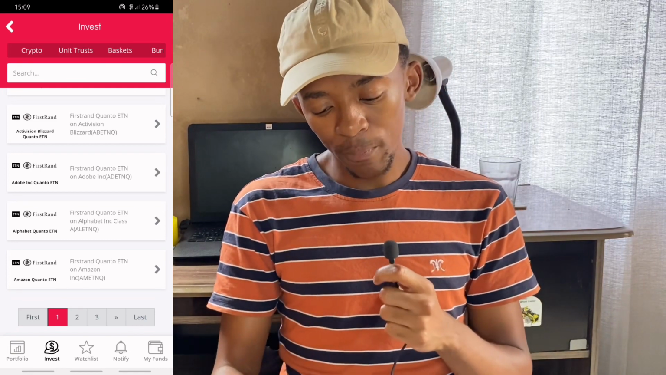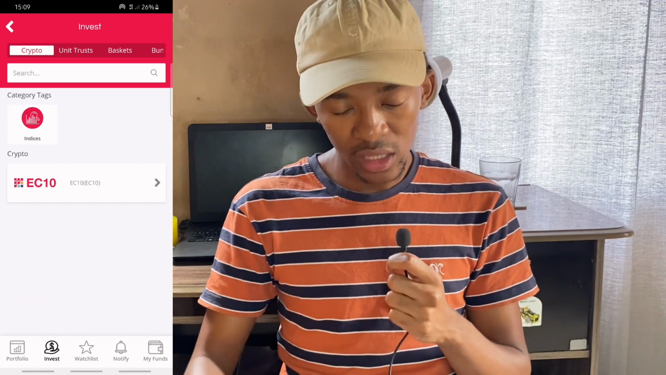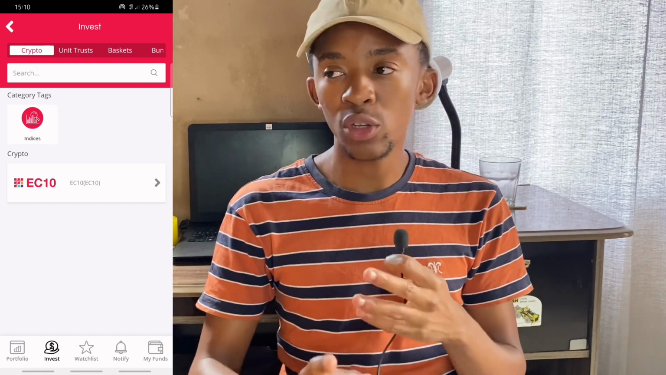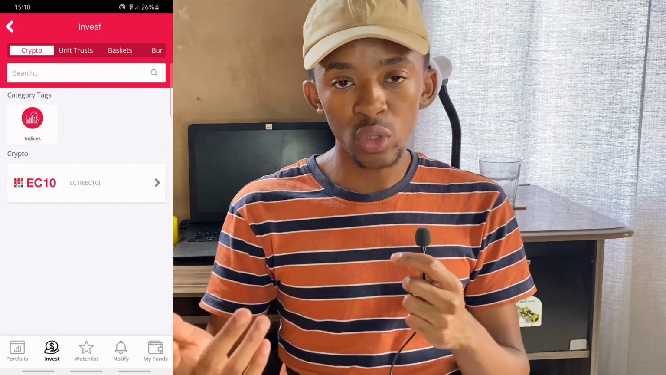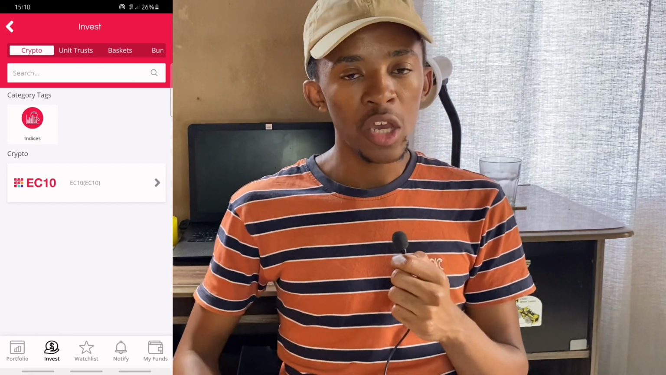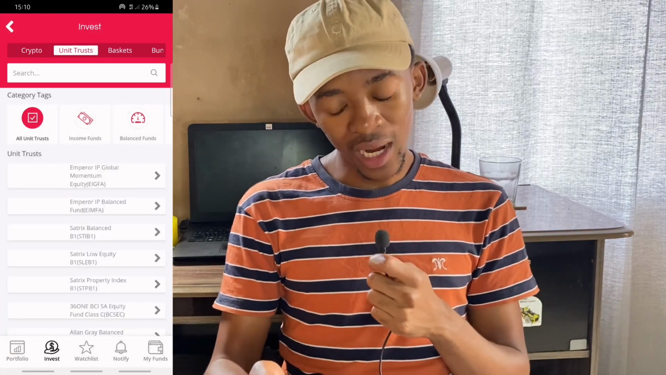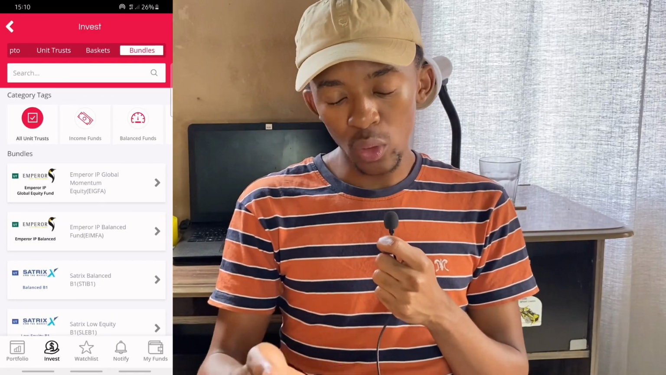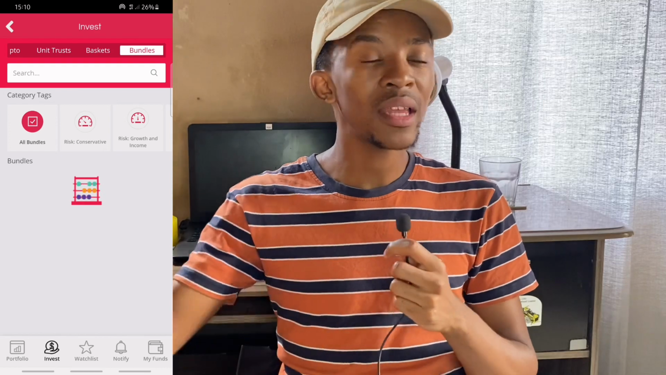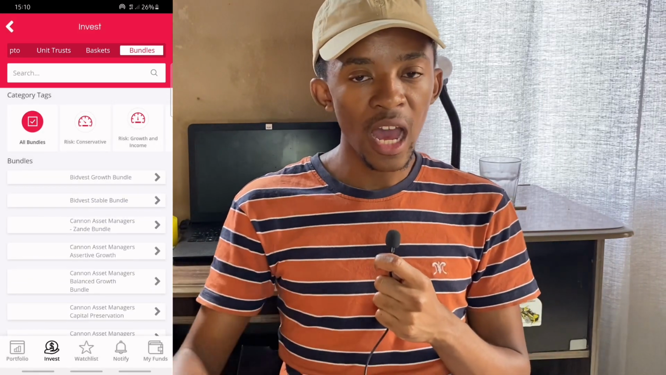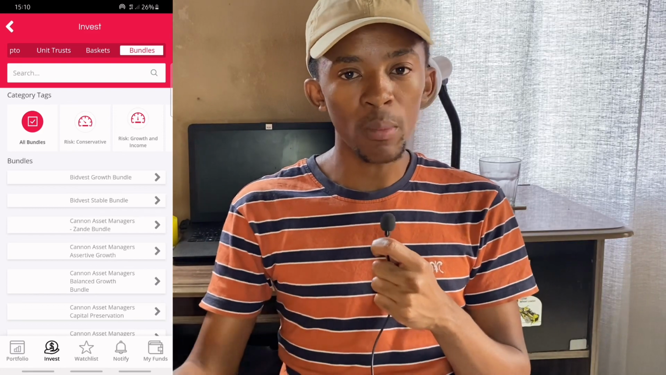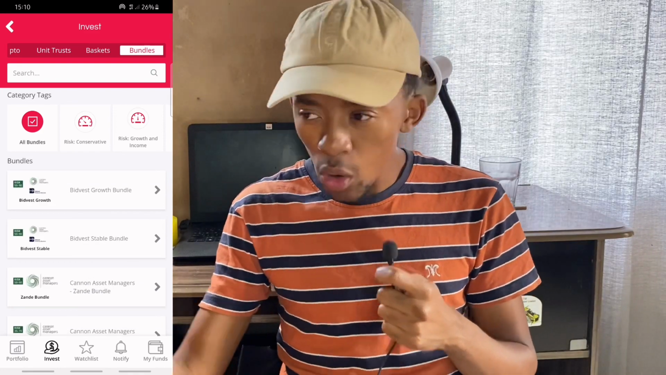Then there are also cryptocurrencies, and cryptocurrencies are also like a bundle. There's a bundle of Bitcoin, Solana, Ethereum, Doge. I think those are the coins. And then there are unit trusts. You could also invest in unit trusts, in baskets, and also in bundles. So there are a lot of things that you can invest in on the EasyEquities account, where you can invest your money and actually get more value for your money.